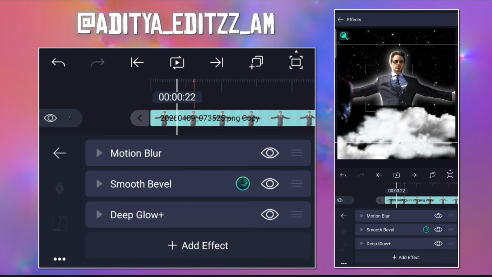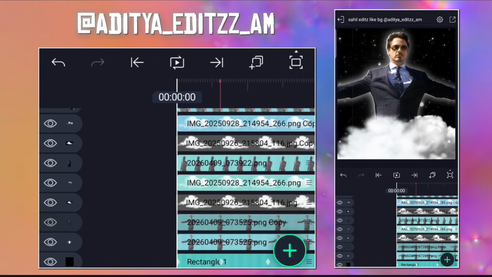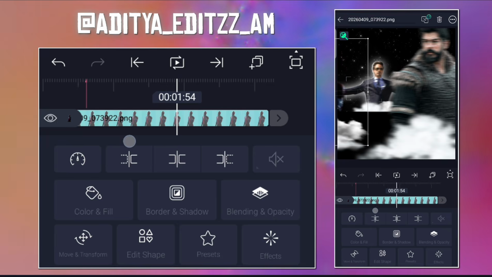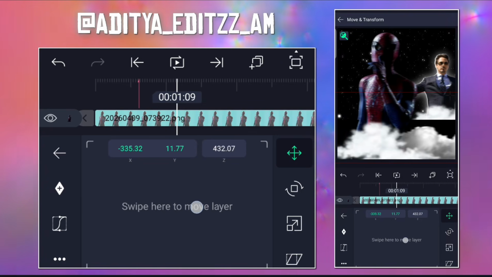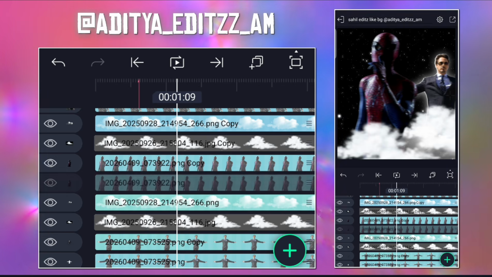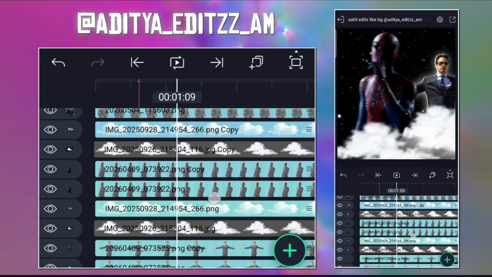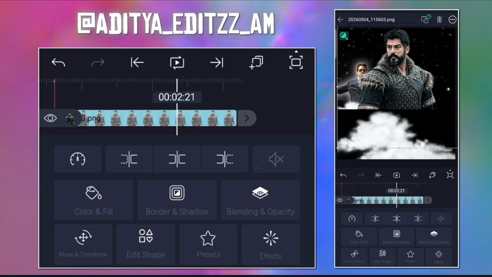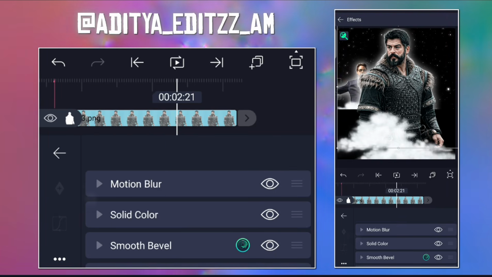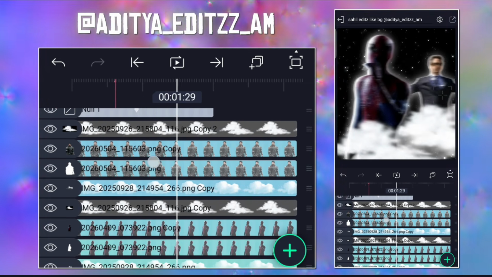If you want you can remove these bevel effects from the main layer. Now what you have to do is just duplicate all the layers, all the character layers. Place them a little sideways. Copy the effects, paste them here. Simple. Remove the motion blur. Okay, here we go.